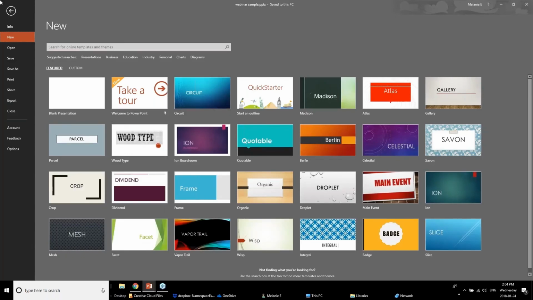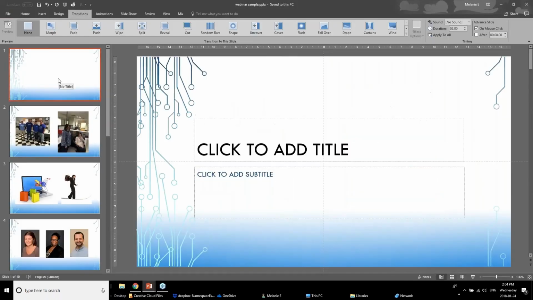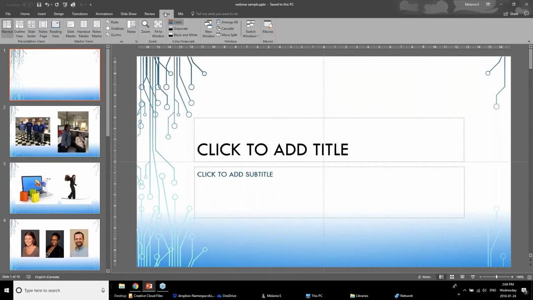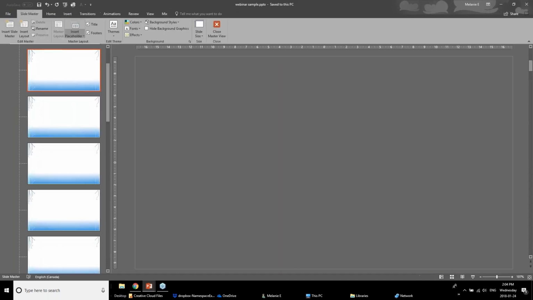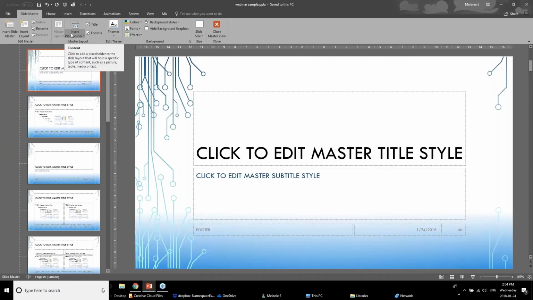So I picked this Circuit one, and if I want to go to the back end and actually change the master slides, what I'm going to do is go along the top ribbon to View, and then select the Slide Master button. That's going to open up the slide master view.